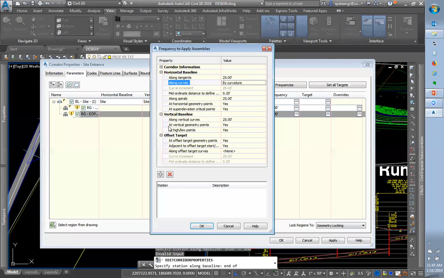But it's going to also make sure it hits the high points, the low points, the geometric points, like point of tangency, point of curvature. So if you wanted it to just be every 25 feet, you'd have to turn some of this stuff off. You have to say no, no, no, no. And then if I wanted this to be by increment 25, again, no, no, because these are horizontal geometry points, like where the curve starts on the alignment or the curve ends on the alignment, it's going to drop a sample.